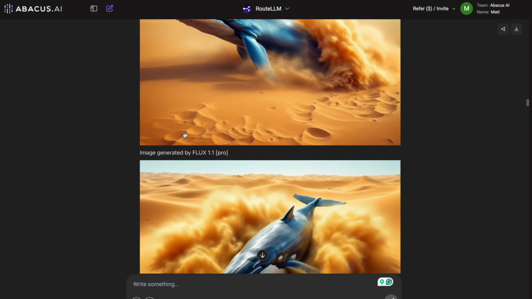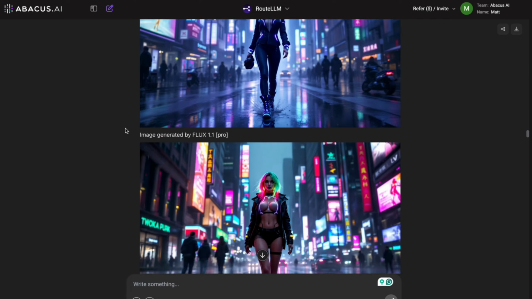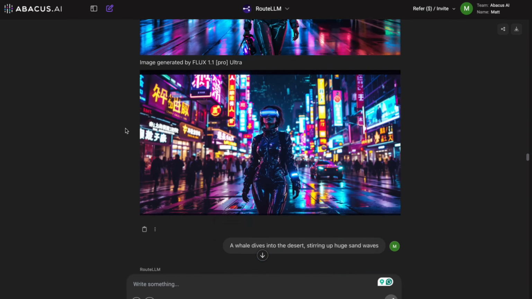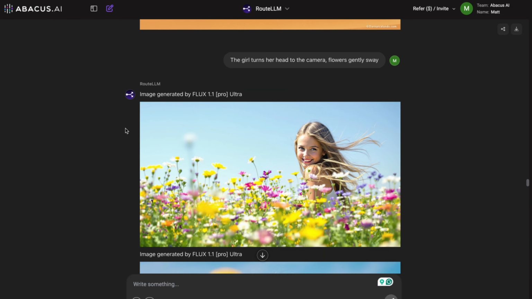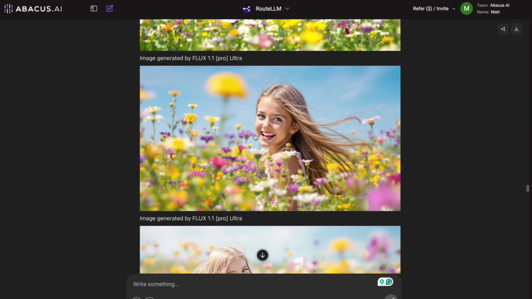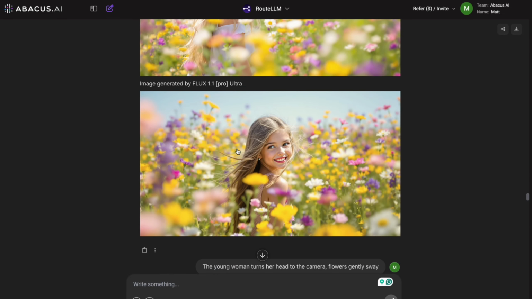So you need to play around with these two, because sometimes one will get you better results than the other, and you just need to check by yourself what result will be better for you. Okay, and here you have the next one. So the girl turns her head to the camera and flowers gently sway. So here is the first one, the second one, the third one, and the last one.